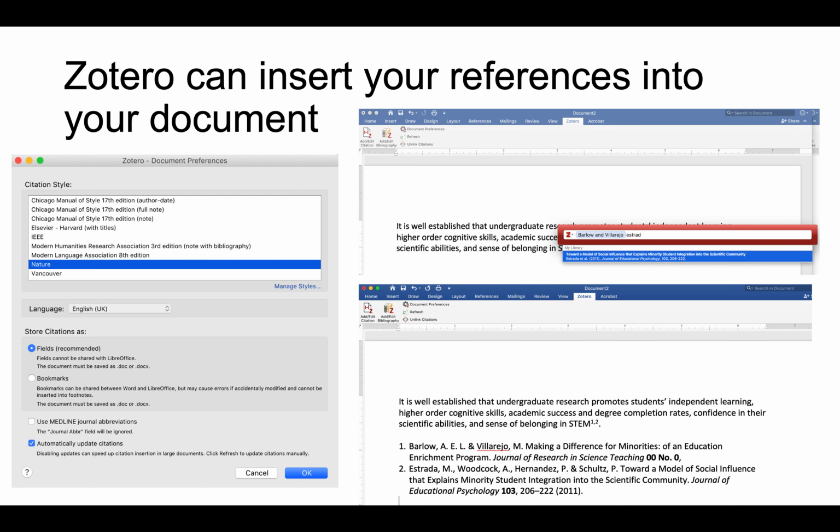This is super easy. I strongly encourage you to go ahead and familiarize yourself with Zotero or some other structure if you are able. I like Zotero because it's free and it's pretty user-friendly.